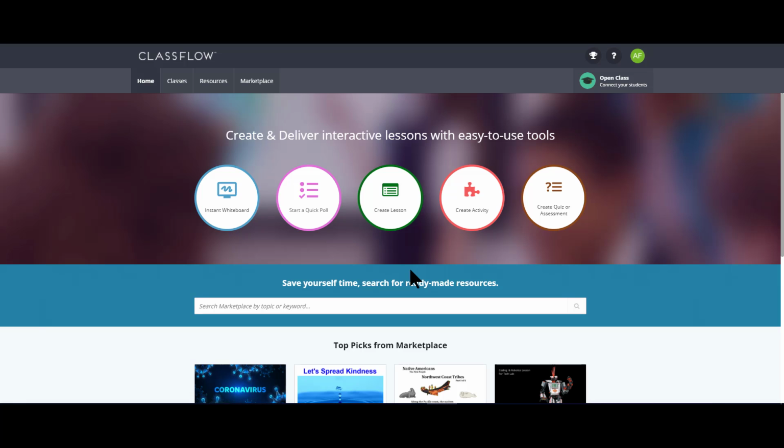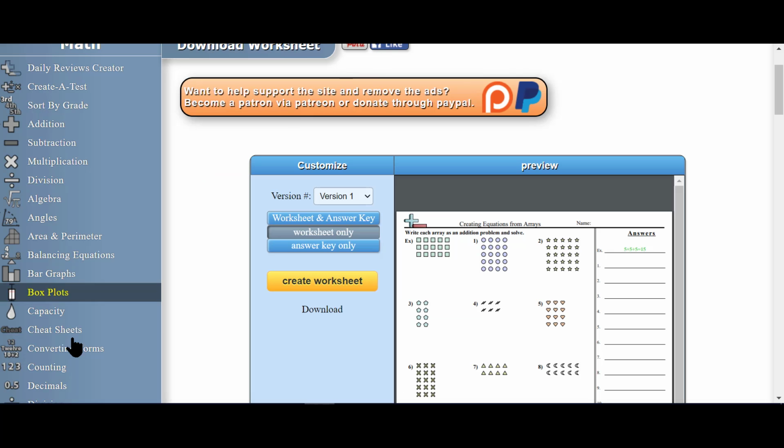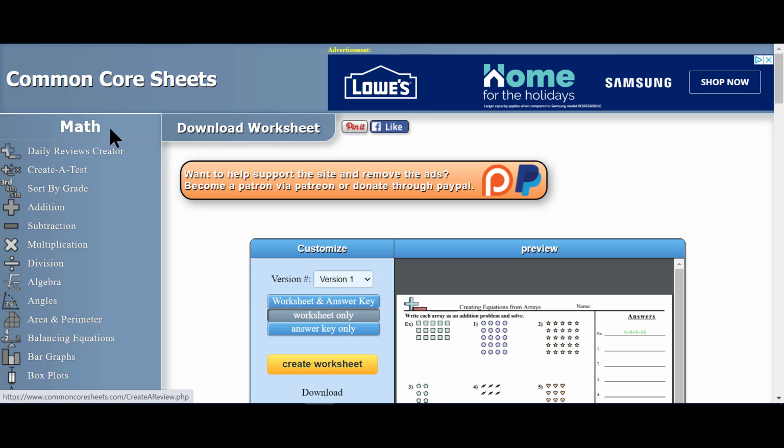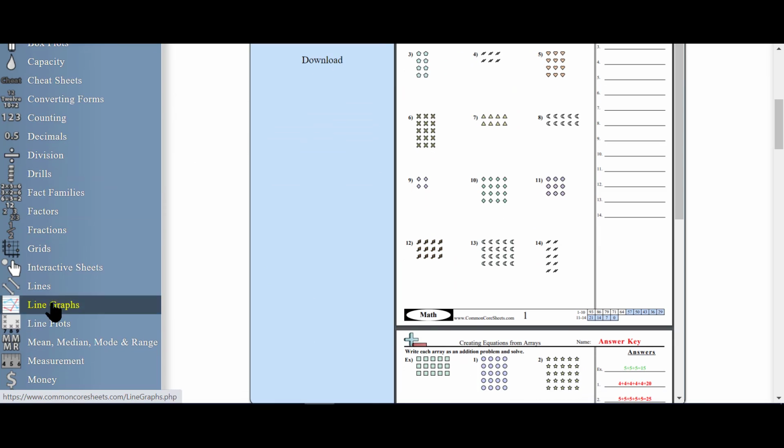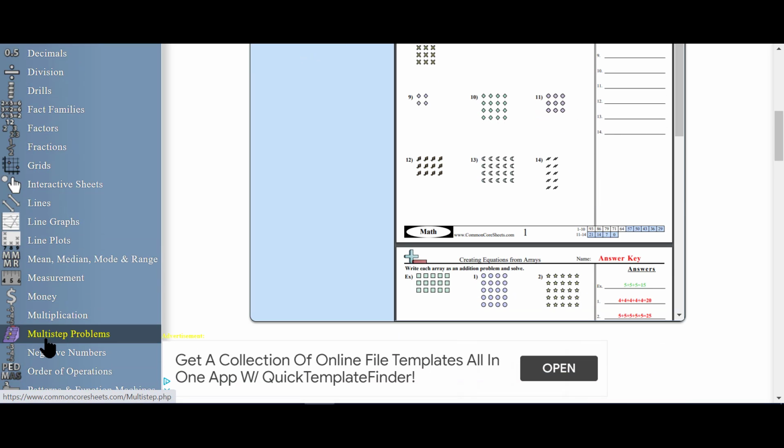It's Friday, and today we're going to be again in ClassFlow. Like I told you yesterday, we'd be looking at how to make a PDF interactive to deliver as a poll to our students. One of the places I really like to go for my math worksheets is a site titled Common Core Sheets, and you can get all sorts of Common Core math sheets here.